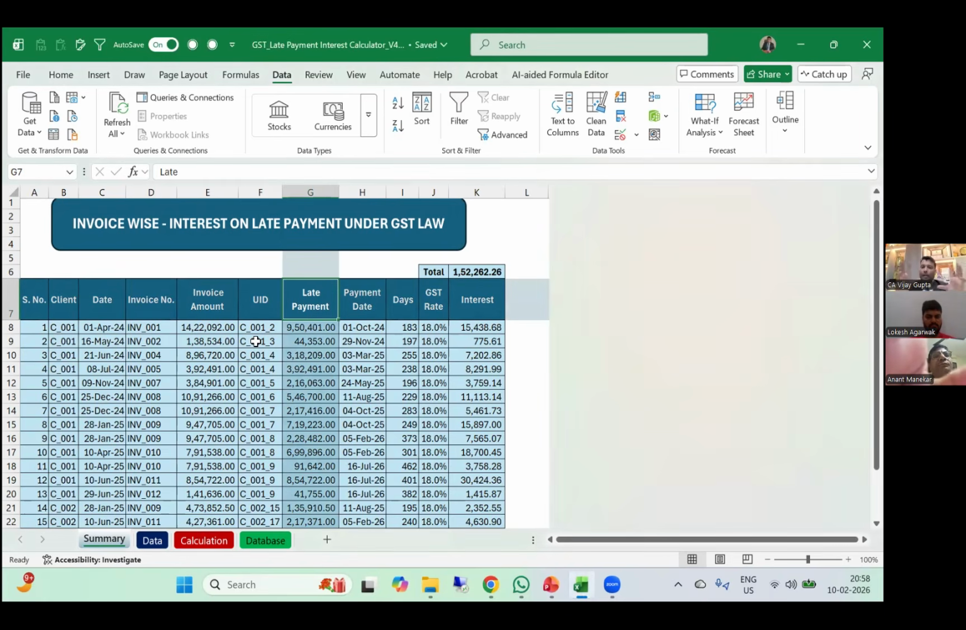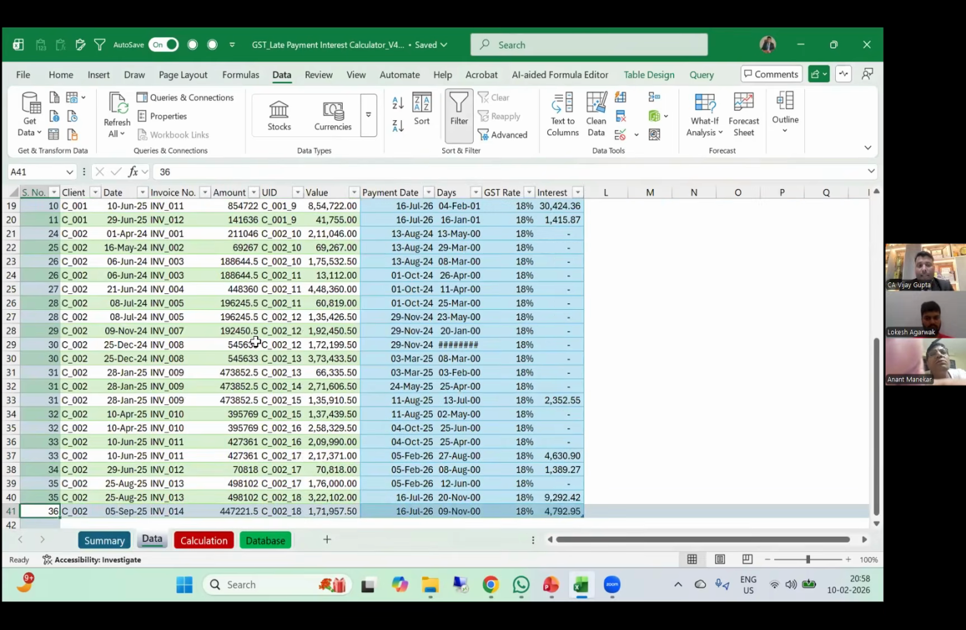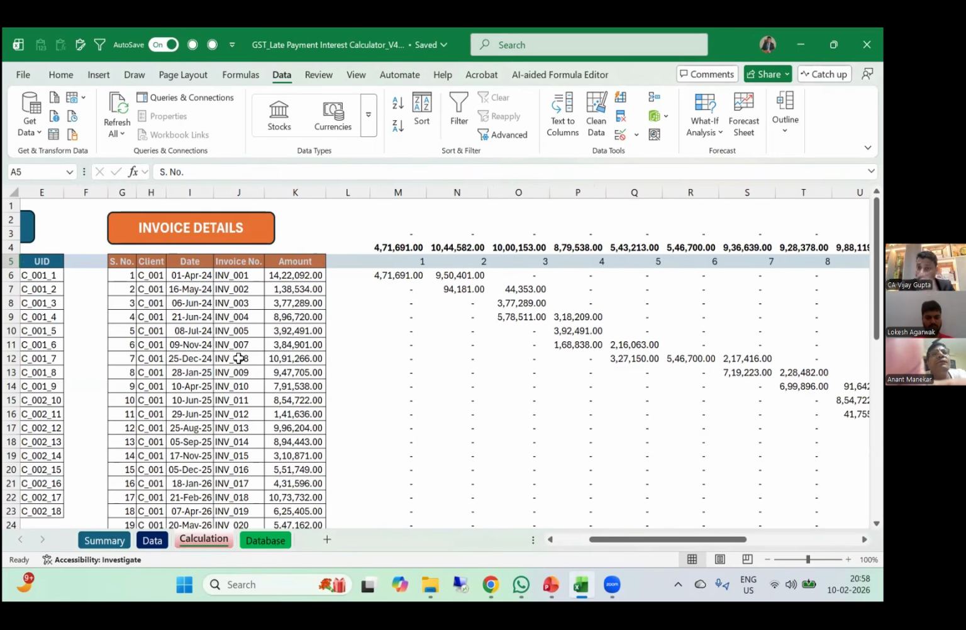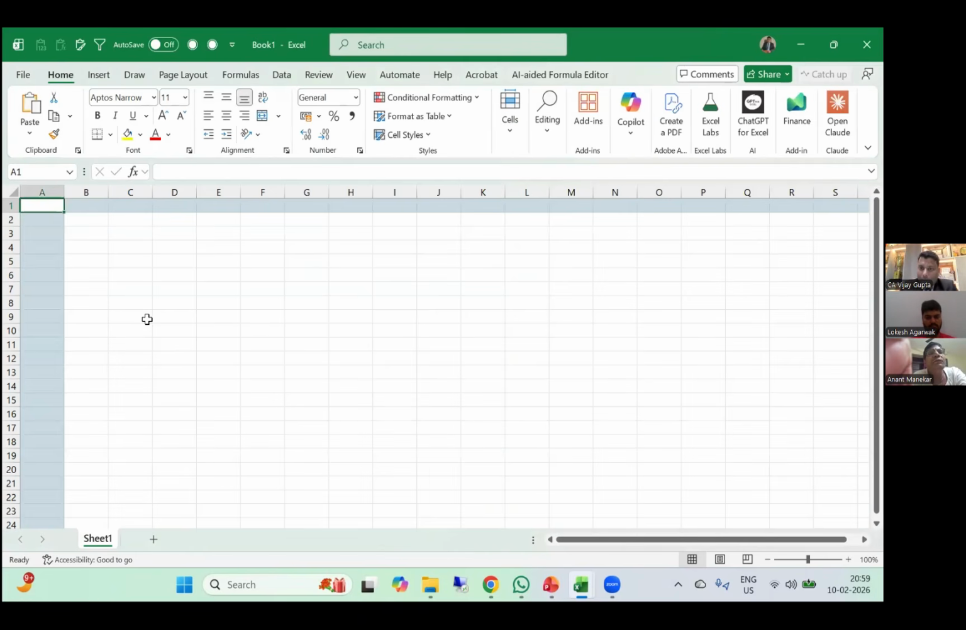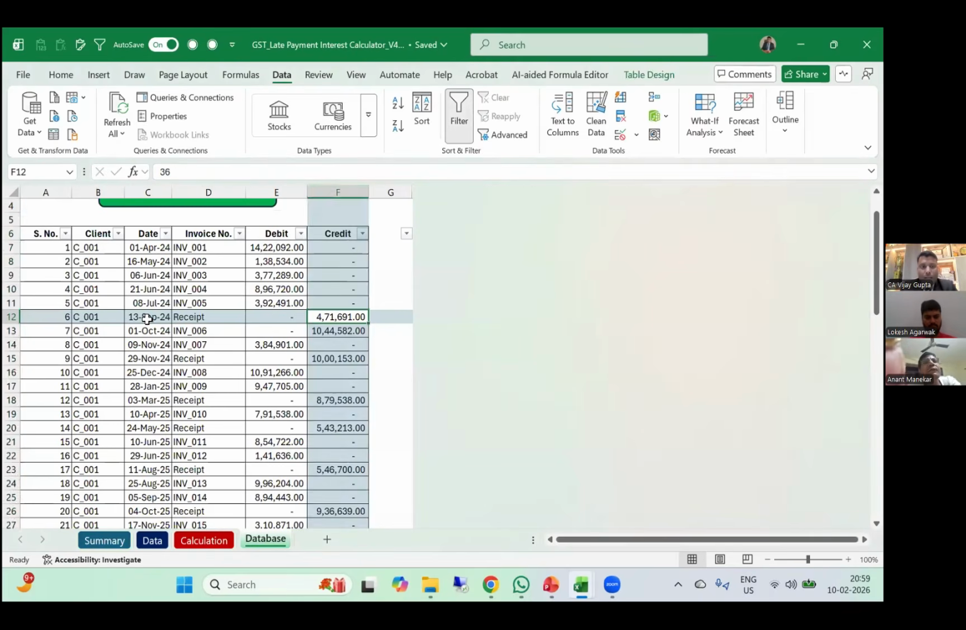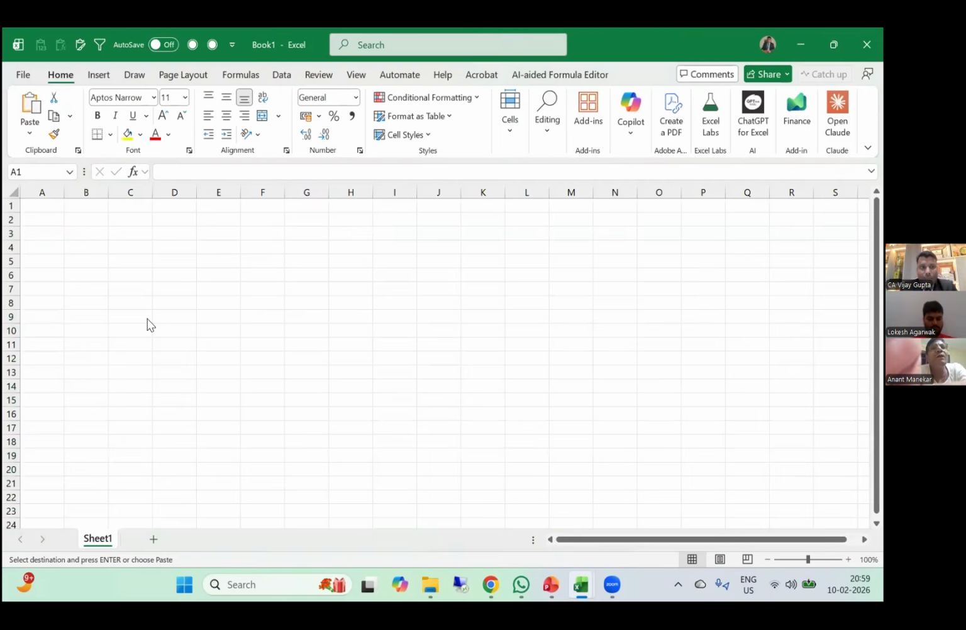So before starting, let me give you a brief of how we are creating it. This is the database which is being created with the help of Power Query. This is the calculation engine that we're going to create logically with the help of Microsoft Excel and some Excel formulas. And then with the help of Power Query, we're going to summarize it and create a fully automated tool, right? So I am opening a blank Excel file. I will not focus on formatting right now.